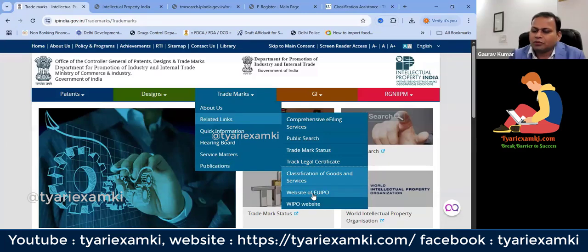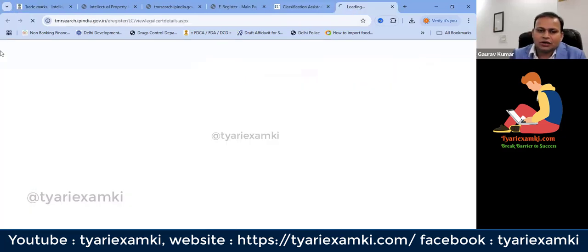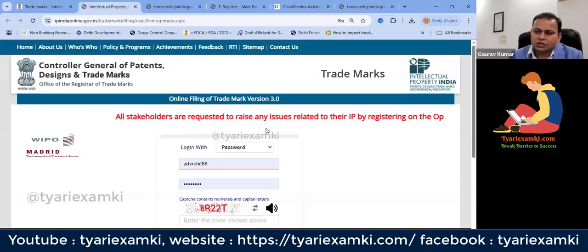Next is the website of the European Union IPO and the WIPO website. And the last one is the trademark legal certificate. Any kind of legal certificate that you require from the trademark office, you use this website. This website generally works very slow, and it takes time to load and to work. So these are mainly the four websites that we are going to explore, learning each and everything given in them, mostly related to the trademark application. You need to be very handy with these websites.